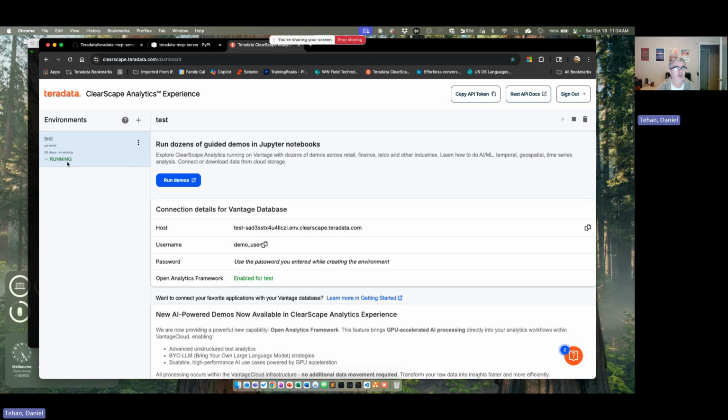So I can see that my environment is running. I can see what the host is. I know what the username is. I made the password when I created this environment. So I have a Teradata environment running.